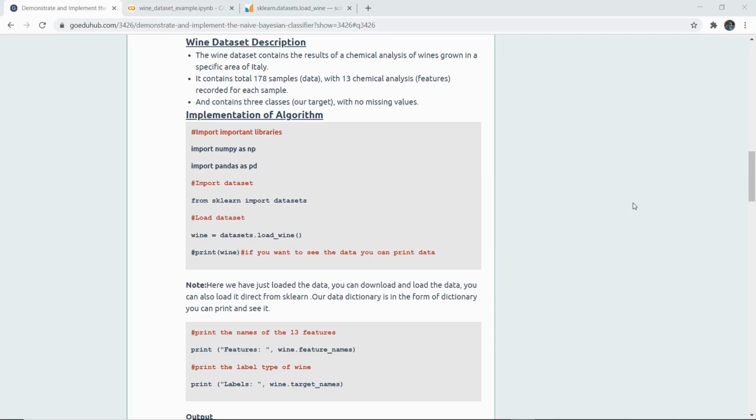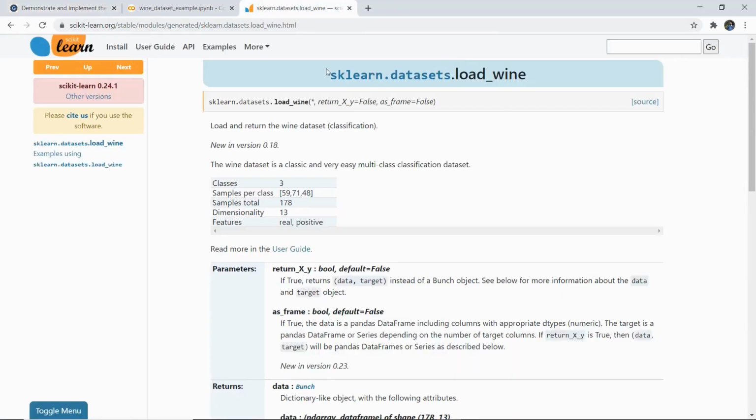Now we are going to implement the naive Bayes classifier with the help of an example, and we are using the wine dataset. Description: the wine dataset contains the result of chemical analysis of wine grown in different specific areas of Italy. It contains 178 sample data, that means rows, and 13 chemical analyses, that means features or columns, recorded for each sample, and contains 3 classes which are our target value, and there are no missing values.